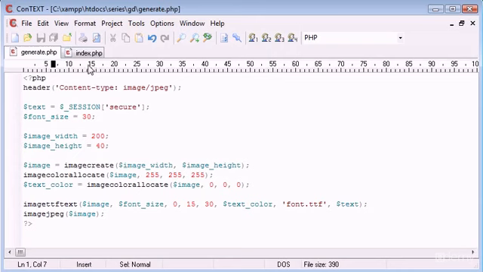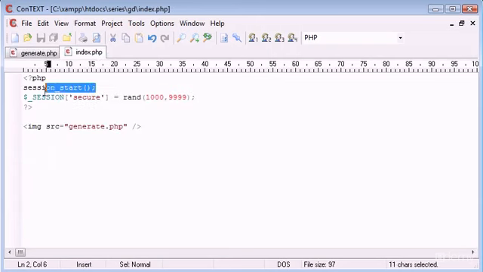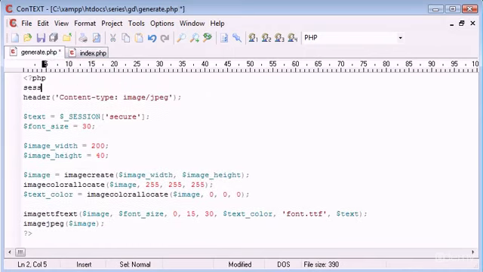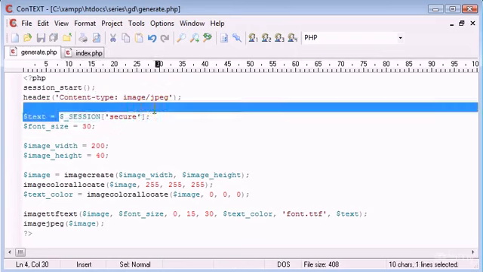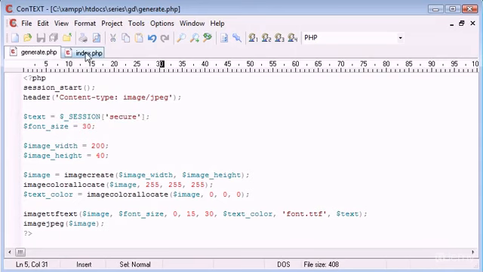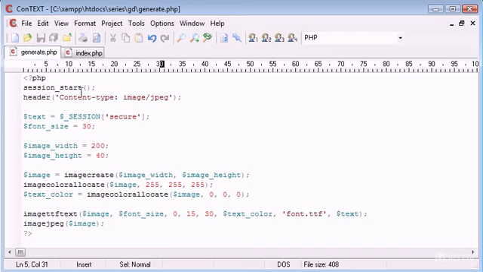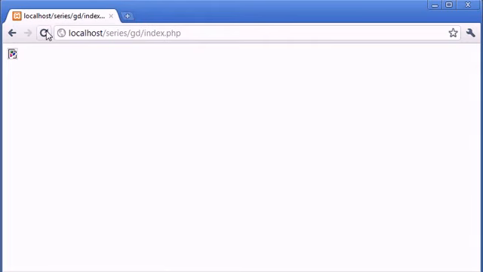I know. What we haven't done is, even though we're starting our session in our index file, we still need to start our session in our generate.php file. And the reason for this is that we're accessing session data here as well, and although we're including it in here as an image, it's still regarded as its own file. So remember to include session_start at the start of this. So let's go back and refresh.